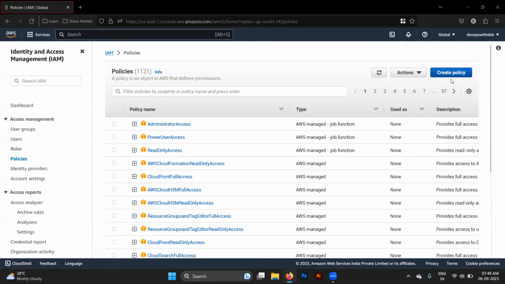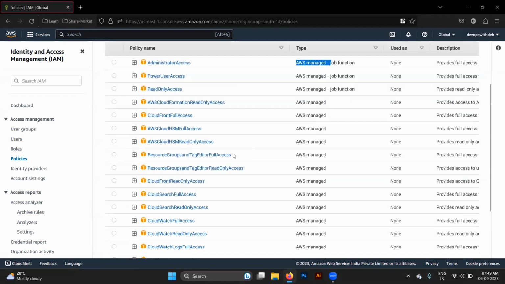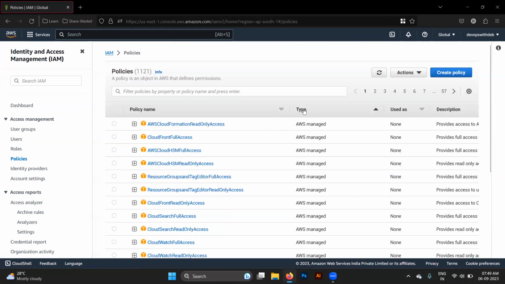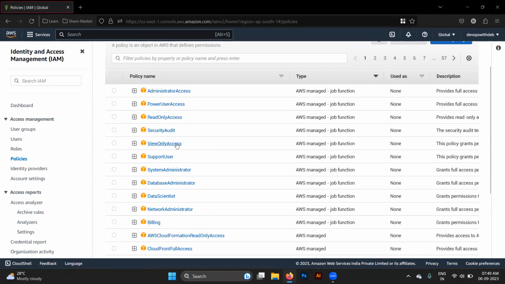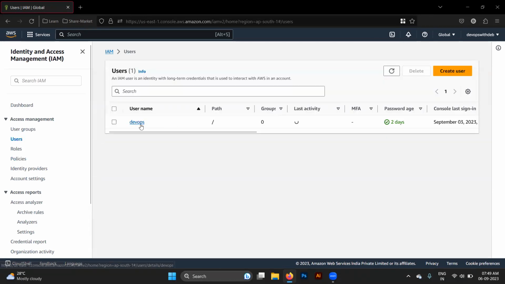Policies which are created by you will not be seen under the type AWS managed. They will be seen under customer managed, right? Policies directly created by AWS have the type AWS managed, but those created by the customer have the type customer managed. There is no customer managed policy here as we haven't created any policies ourselves. Okay, so let me go to the user and we will provide some access to this DevOps user, right?